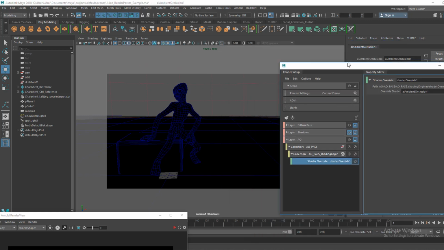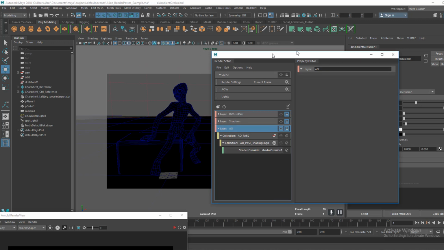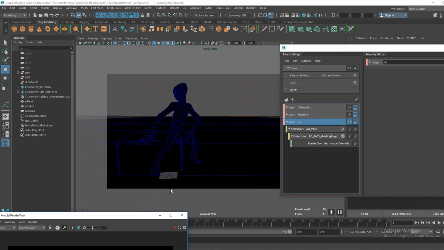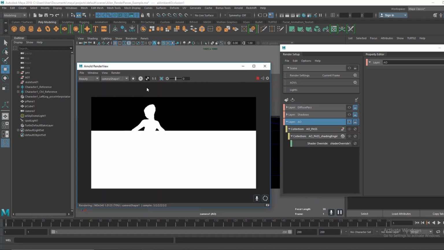Let's see if it's worked. Now to test it, we need to click our AO pass. Now we can check it. So we bring up our Arnold render view and I'll hit play. And oh, I better turn off alpha, so up here, and there we go. This is what ambient occlusion should look like.